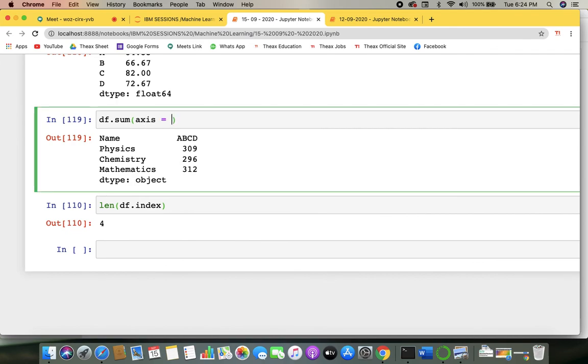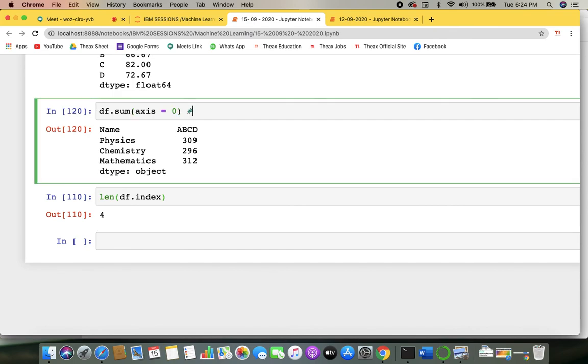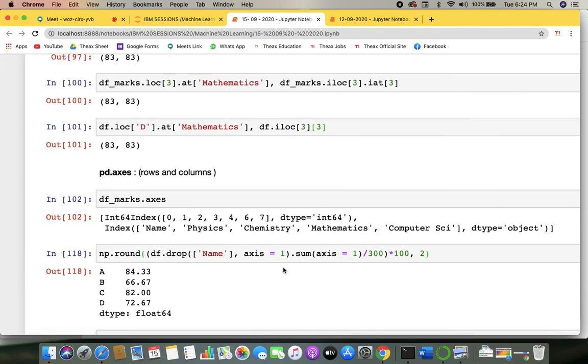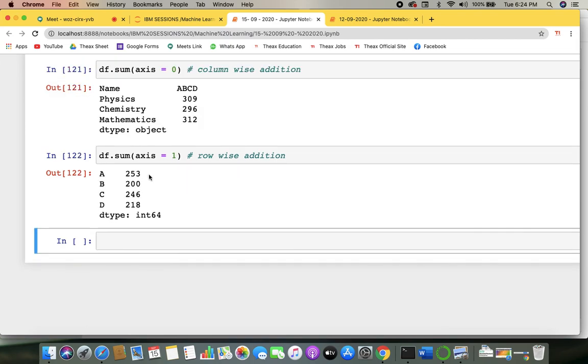The axis is equal to 0, so that is what you get for column wise. If we do axis equals 1, then we go row wise. See here, we'll find the sum according to axis 1. Row wise addition, you're getting A 253 and all this.